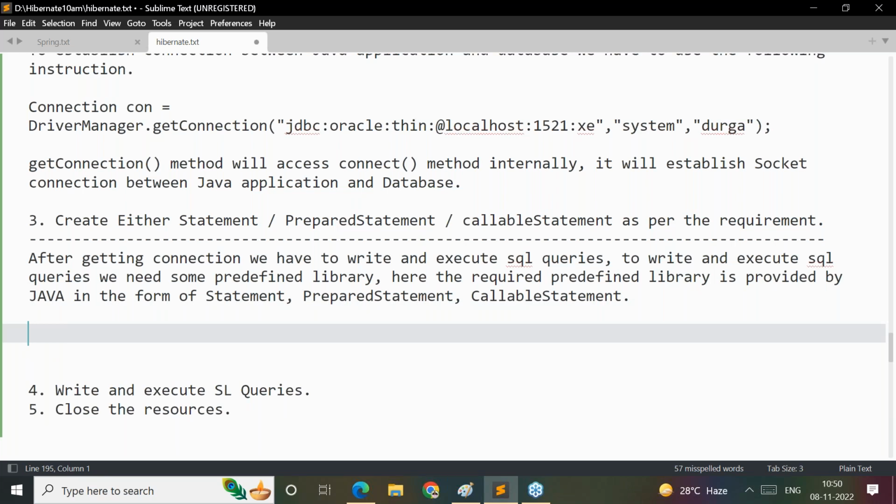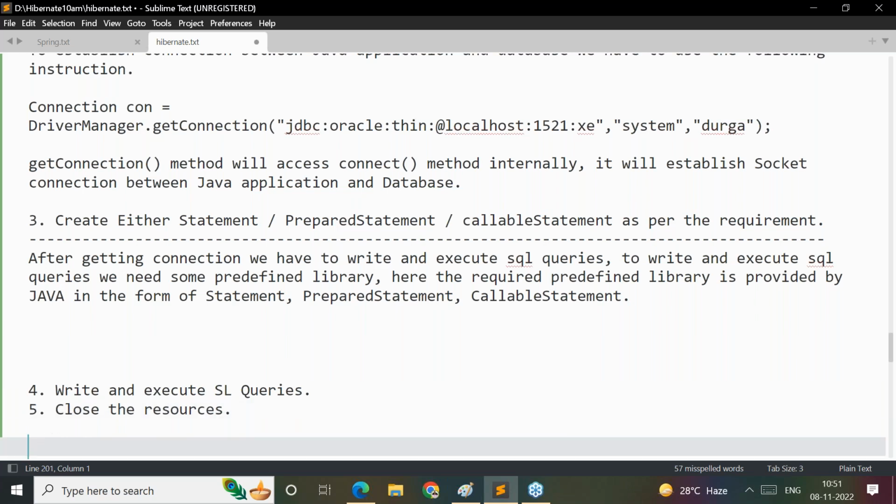After getting the connection, what do we have to do? We just have to write and execute SQL queries. To write and execute SQL queries, we need some predefined library. Here the required predefined library is provided by Java in the form of Statement, PreparedStatement. Then what's next? CallableStatement.